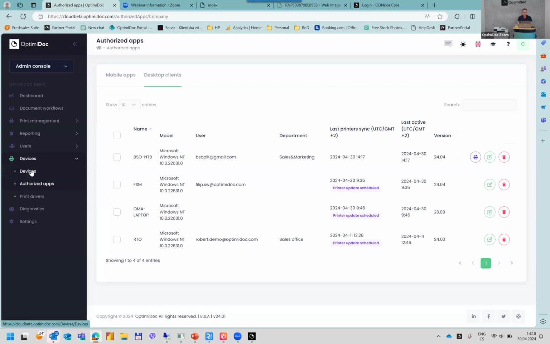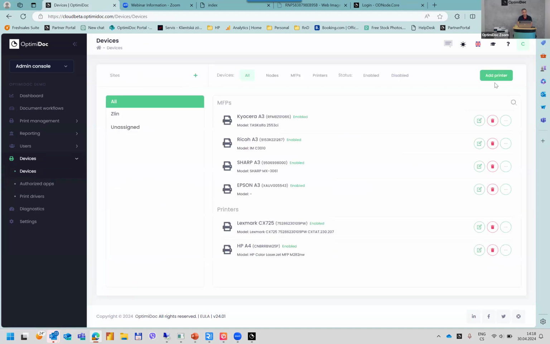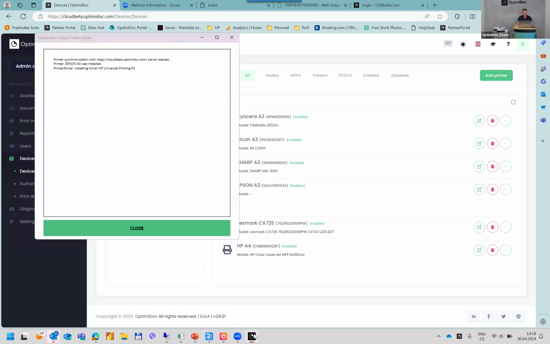One more thing, we can use the print migration tool, but of course, we can also add a printer manually right here. Let me check the installation of the drivers. It takes time. Lucas, do we have some questions?